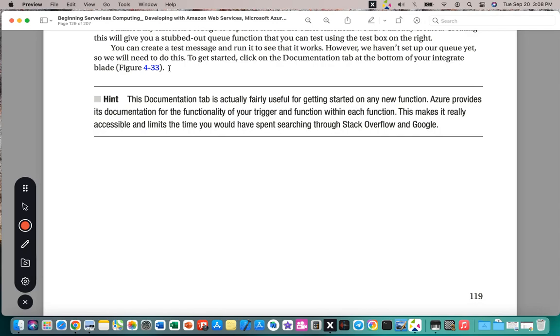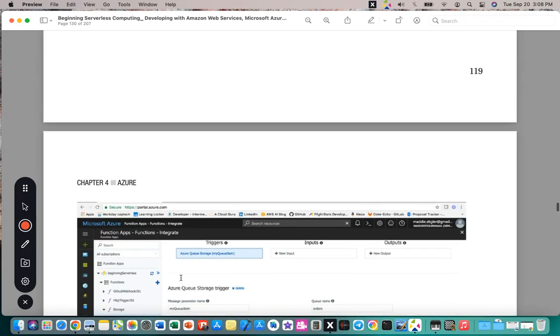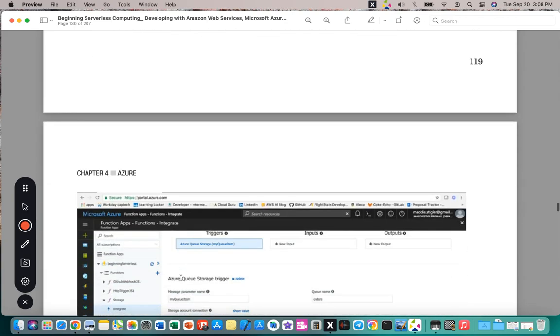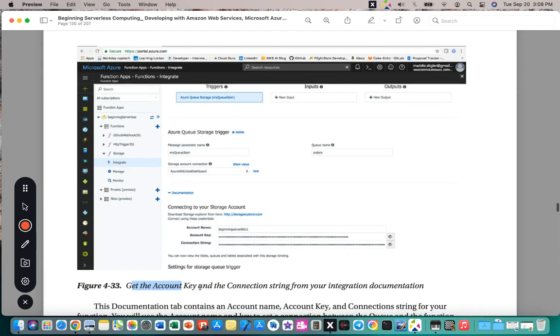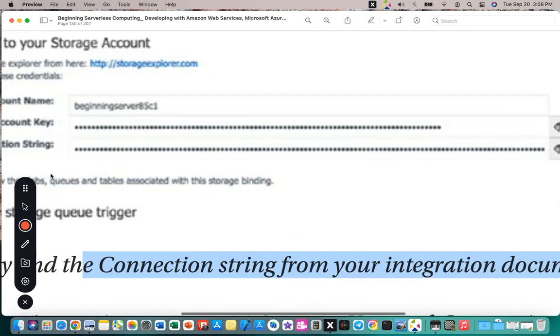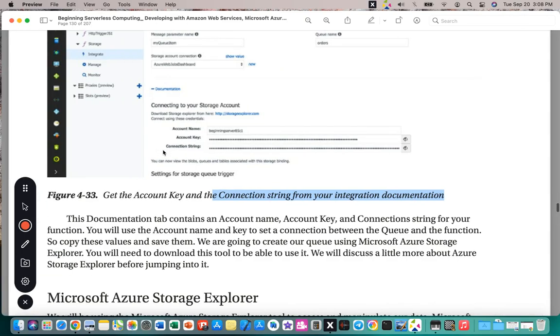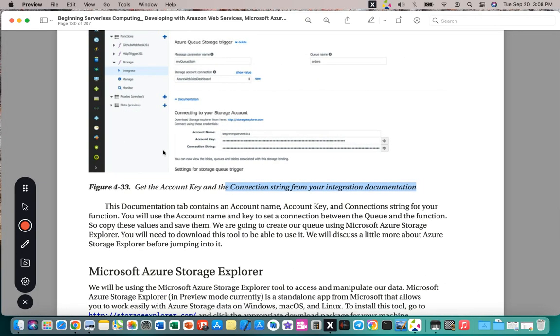And here is what's shown in figure 4.32, just like this. Get the account key. 4.33, yes. Get the account key and the connection string from your integration documentation. Account key and connection string. All right.